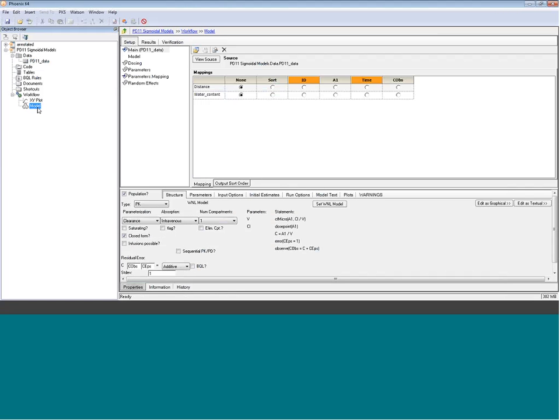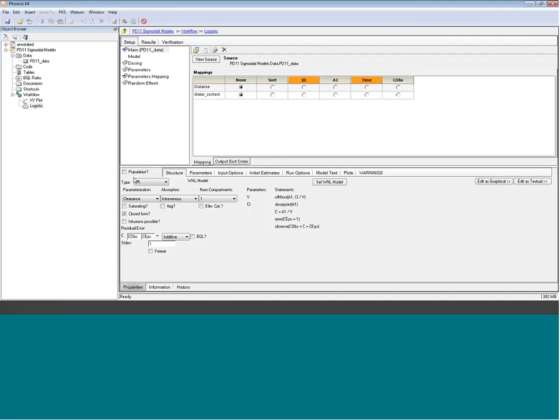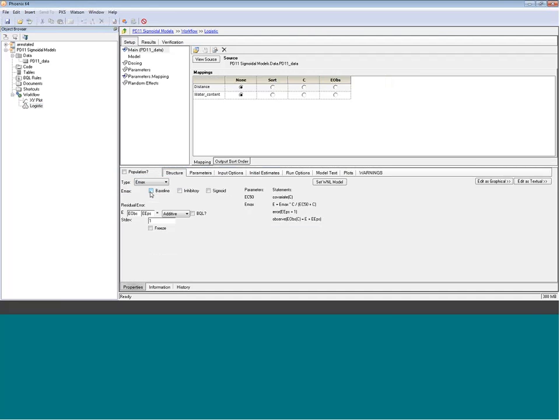Okay, and the first model will be the logistic model. Since we're doing individual modeling, I don't want to use a population model. I'm going to uncheck closed form and set the model type to Emax. So basically what I'm doing with these steps is using built-in features of Phoenix models to get a model that's close to what I want, and then I will modify it in text mode.